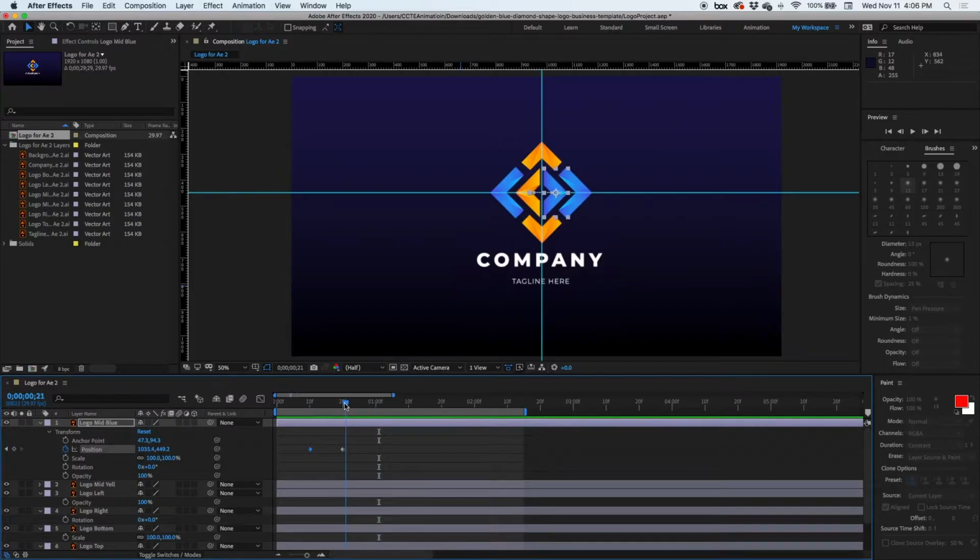So I want to do something else though. I want it to appear. I don't want it to be there when the animation starts. I want it to appear over time. So I want to animate a second property. So I want to animate the opacity.